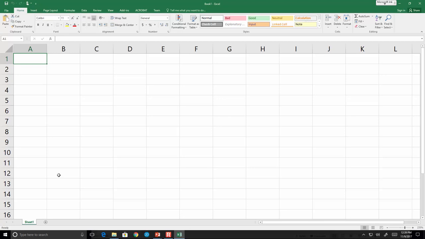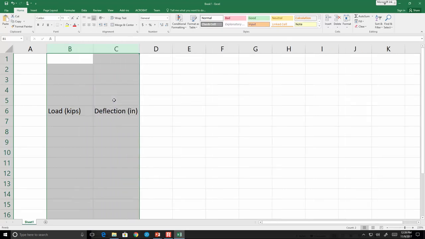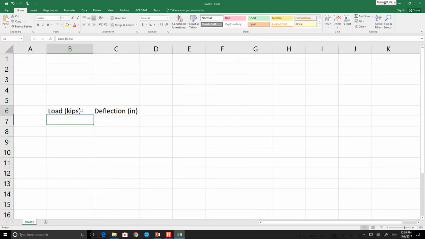Okay. So I'm going to start a little bit low. I'm going to start down here, and we'll say I'm going to have two columns. I'm going to have a load column, and this is going to be measured in kips, and I'm going to have a deflection column. This is going to be in inches, okay? And let me make those a little wider. Column width, let's make that something like that.